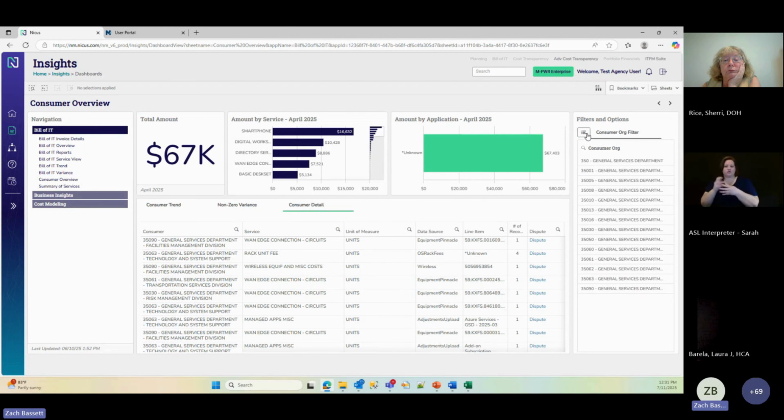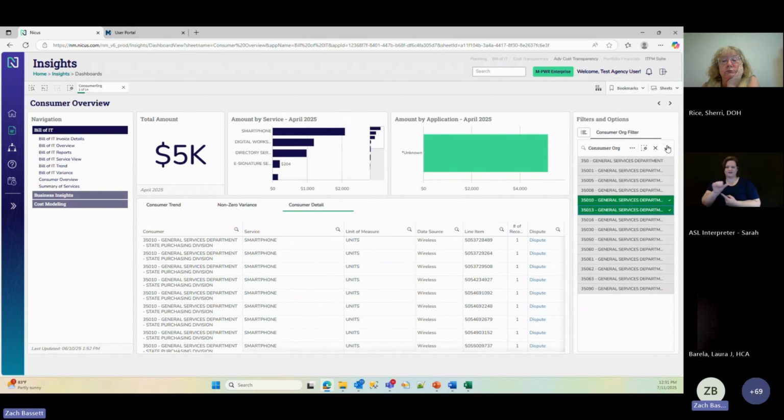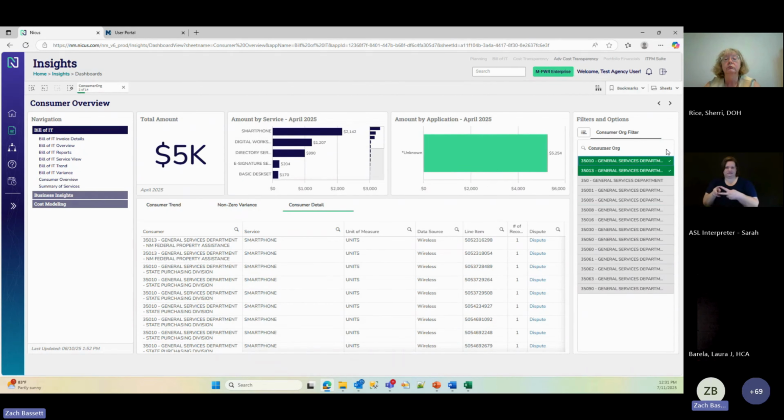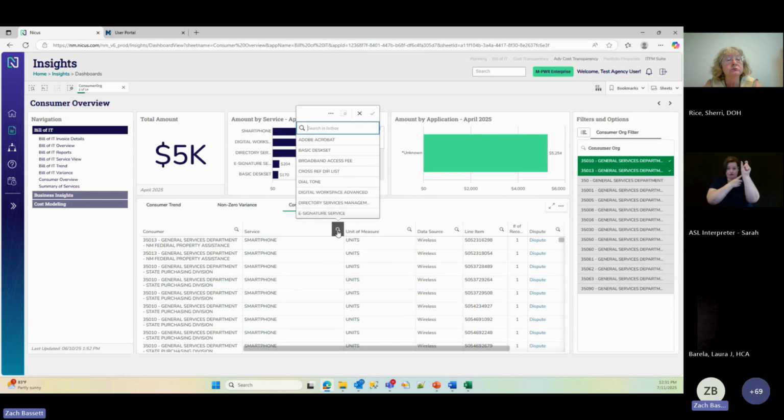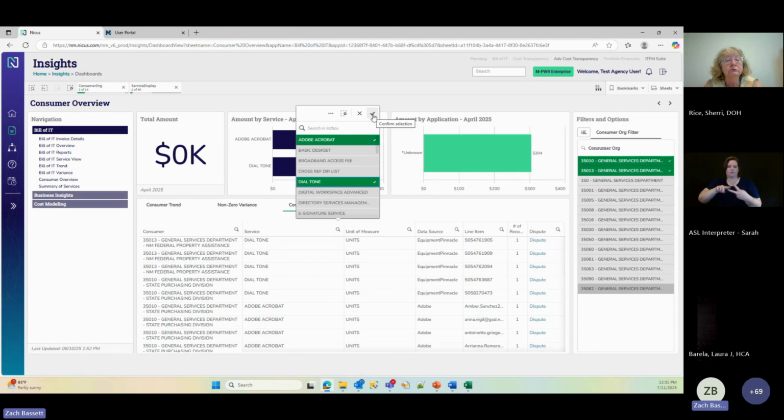So I'm going to use my consumer org filter, that second option. And I'm going to pick two. I'm going to pick 350.10 and 350.13. And I'm going to hit my check bar. Again, we have that filter up here in the top left-hand corner. I'm also going to select a specific service, and I'm going to take Adobe and dial tone. Let's see if that works. And we have it.